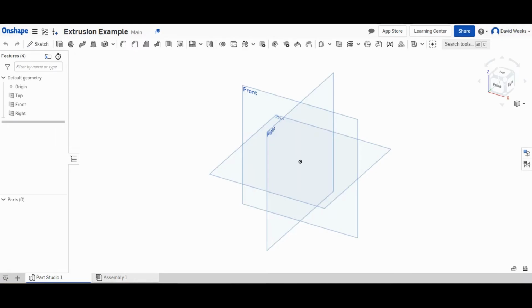Welcome. Today we're going to be taking a look at how to create an extrusion in Onshape. An extrusion is the most basic form of building solid bodies. Like any other solid body we have to create, we're going to have to start with a sketch.